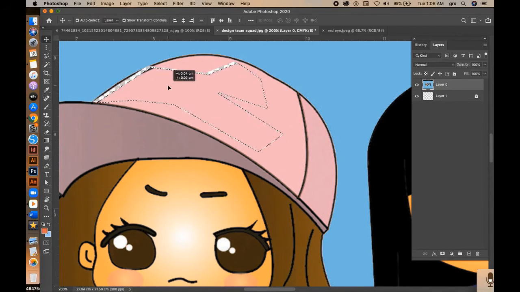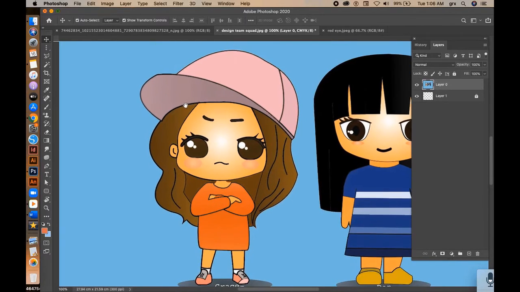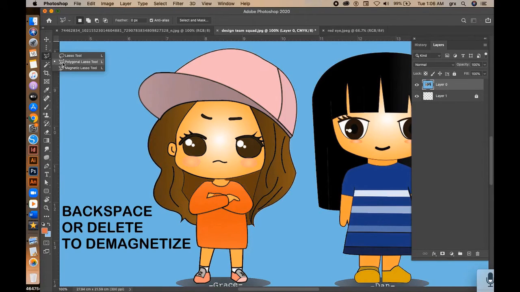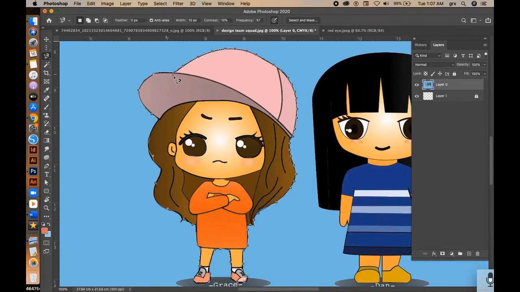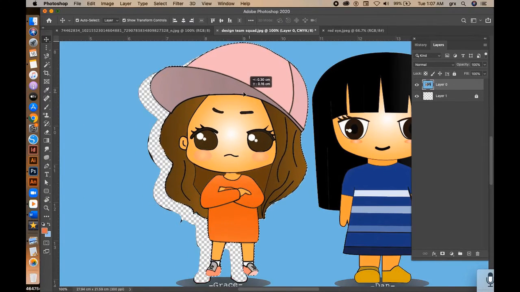Oh, and the next one is the magnetic lasso tool. Ito ang paborito ko. So, ano to? Effective to kapag yung background niya ay solid at very sharp yung edges niya. Siya na bahala. Just move around yung cursor mo. Tapos, hahanapin niya yung mga points. Pag nagkamali ka, just click back. Yan. You can just drag it.